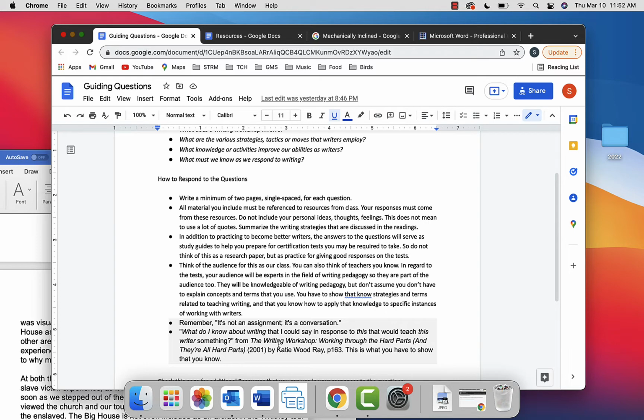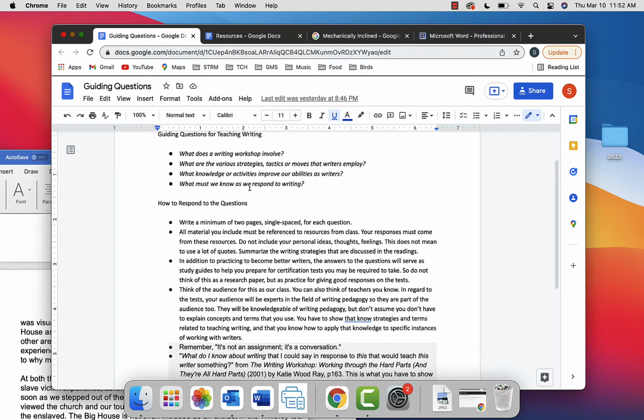You have to let the reader know where that information came from. So look at this down here. Remember, it's not an assignment, it's a conversation. So when we're talking about what writer's workshop involves, you have to say where the information came from. That doesn't mean just putting a works cited at the end. You have to let the reader know, from so-and-so book by so-and-so, here are some ideas about writing workshop on how to get good responses or whatever.